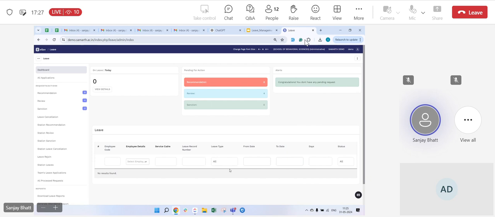So this is the dashboard of the module, and here the admin can see the overall status of the module. He can see how many employees are on leave, and he can see those employee details by clicking on the view detail option.